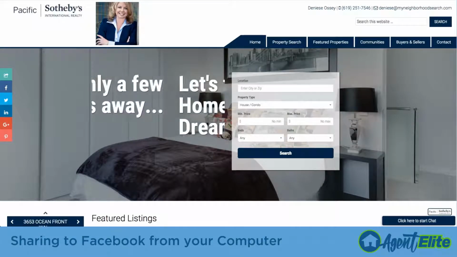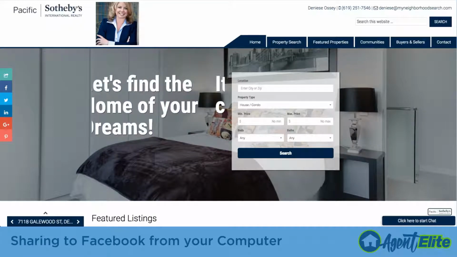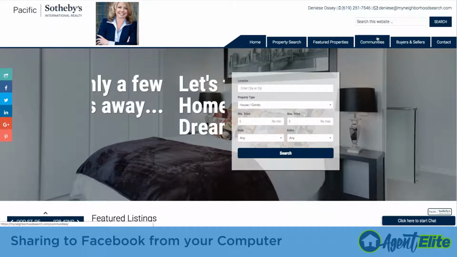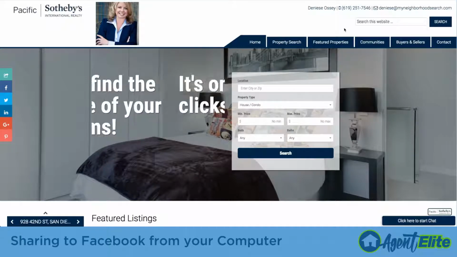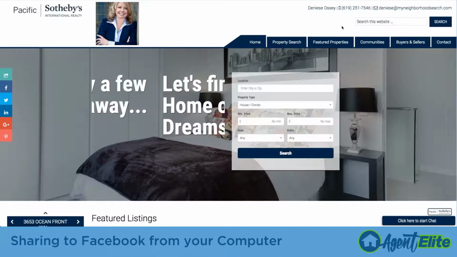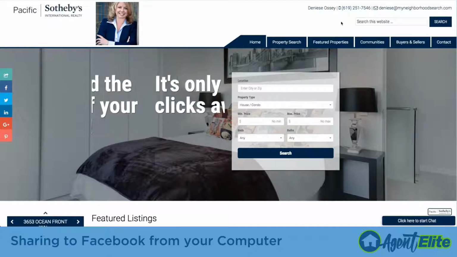Today we have a simple tutorial going over how you can share your featured properties and featured communities to your Facebook page. We previously did this tutorial on a mobile device, but some people weren't sure if it was the same strategy on a computer.